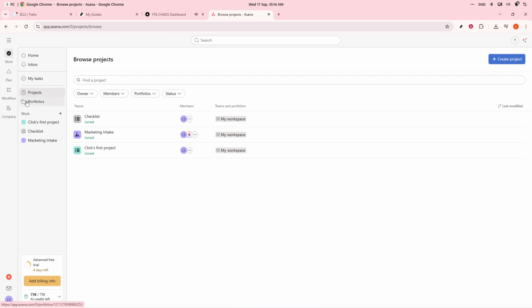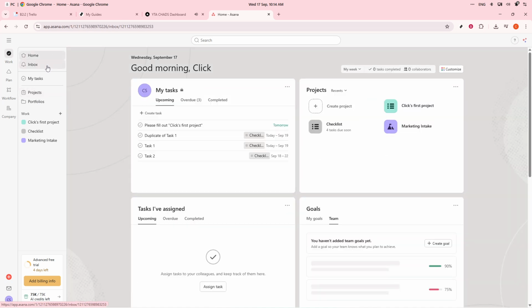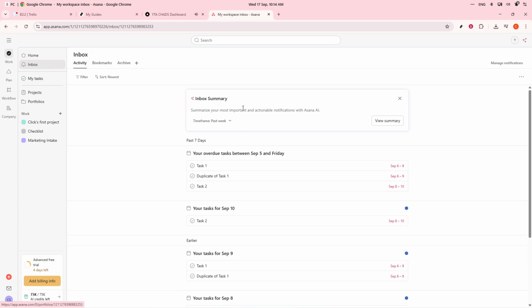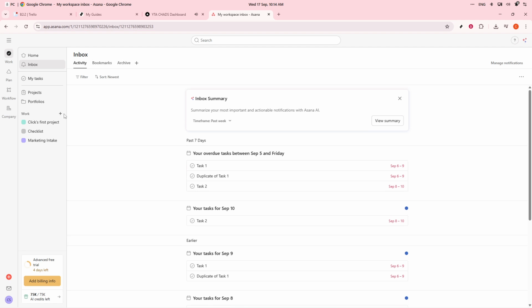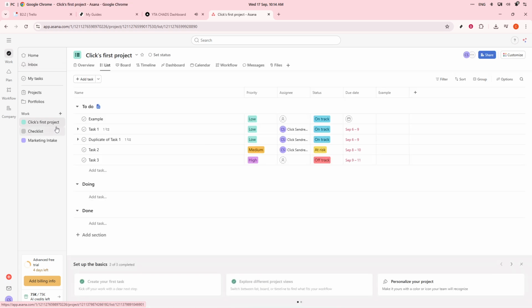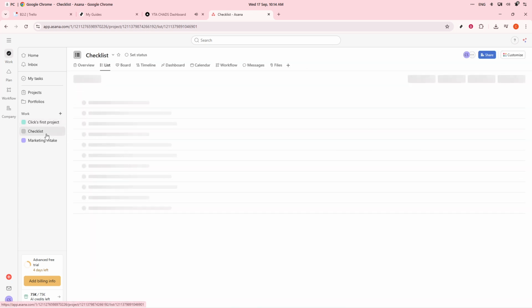Next, let's set up your first workspace. A workspace is essentially your project hub where everything comes together. Within your workspace, you can establish multiple projects such as a marketing plan, content calendar, or personal goals, whatever fits your needs. For each project, you'll want to add tasks and, if necessary, subtasks to break larger goals into manageable pieces.